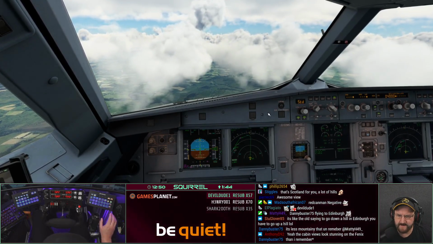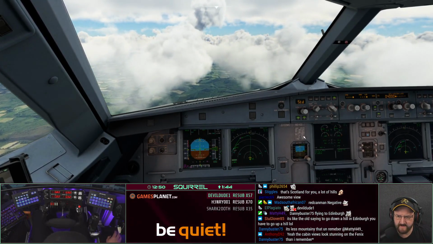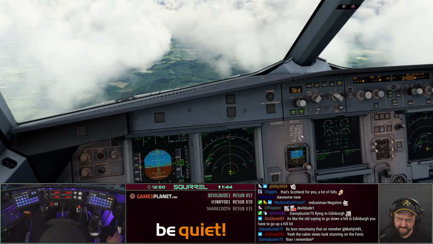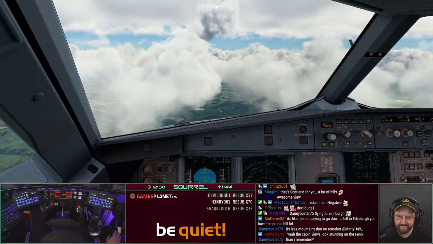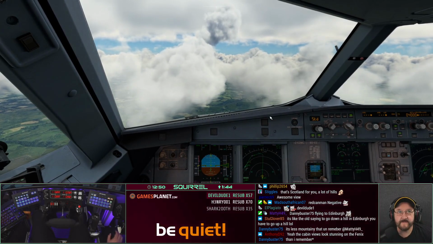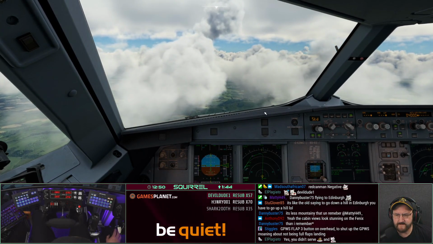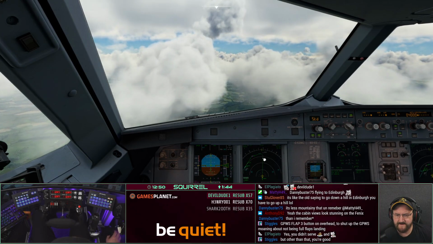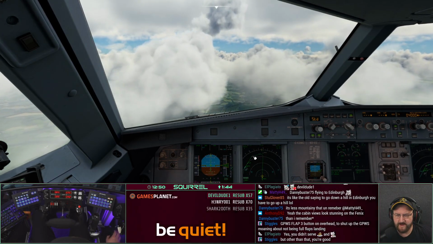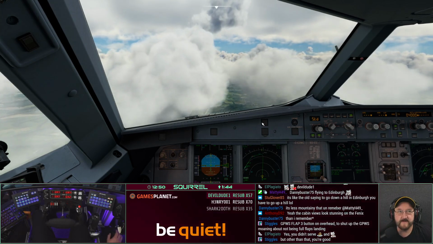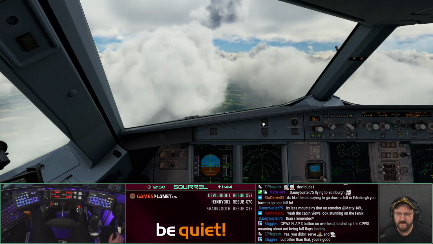We could go flaps 1 now because we're VFE 230, wasn't it? Yeah. So after we make that left turn, that will arm the approach about here, looking for the glide slope.